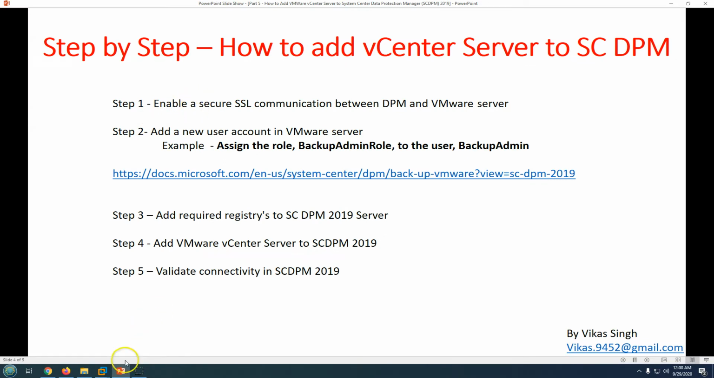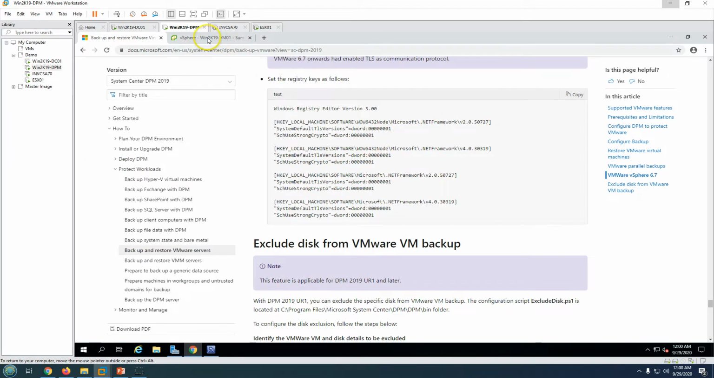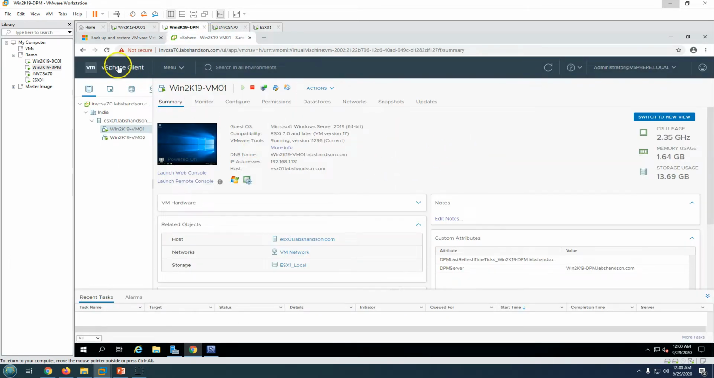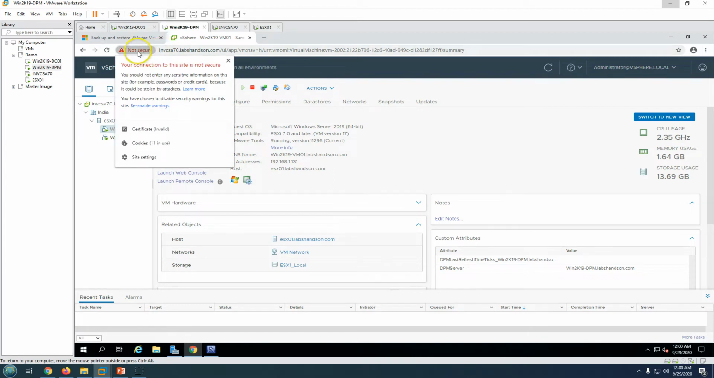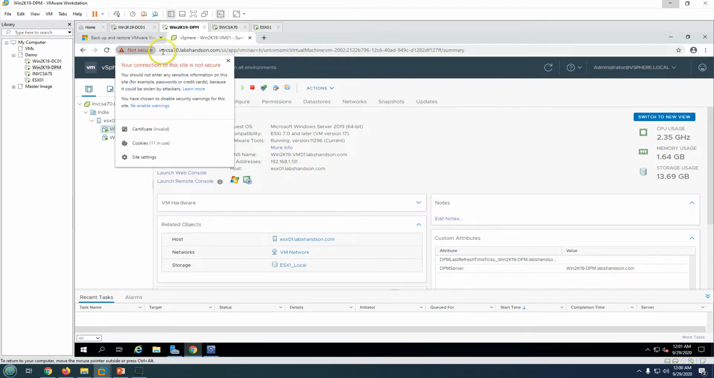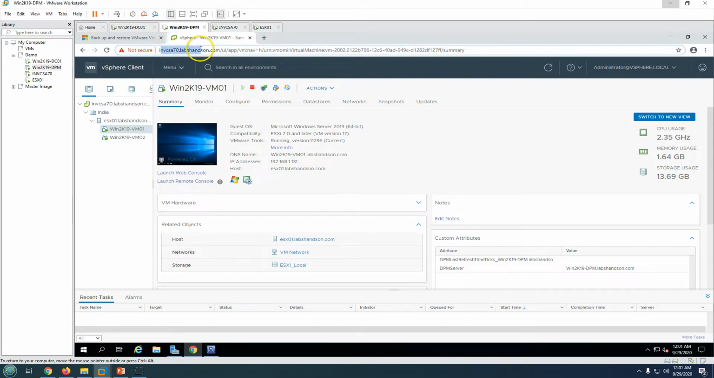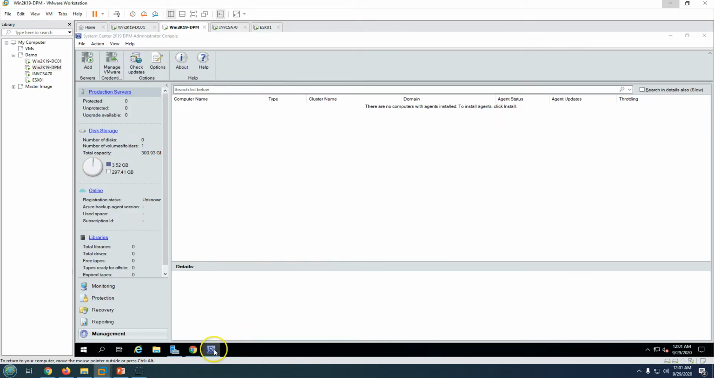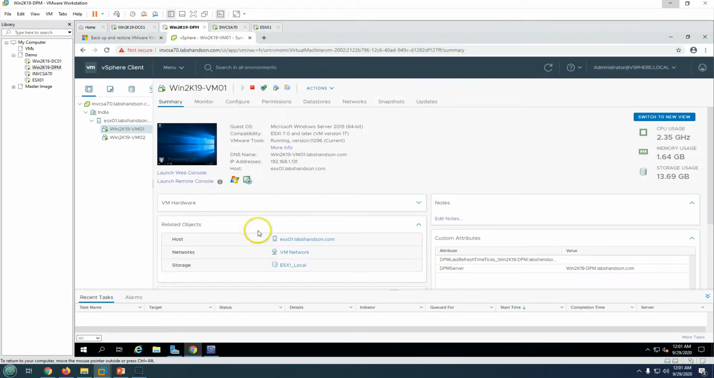So the first thing is to enable secure SSL communication between DPM and VMware. This is not mentioned here. A few things are not mentioned on this page, so you need to make sure those things are available. The secure communication means the HTTPS certificate, which is basically coming from the vCenter server. It's not going to be understood by our DPM server, so we need to install this certificate in our DPM server's local trust authority.